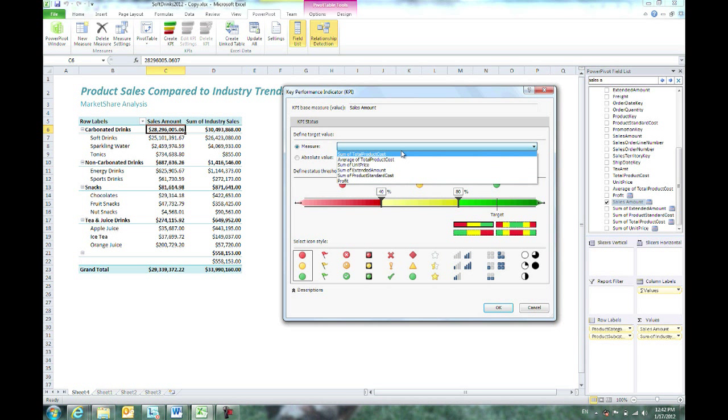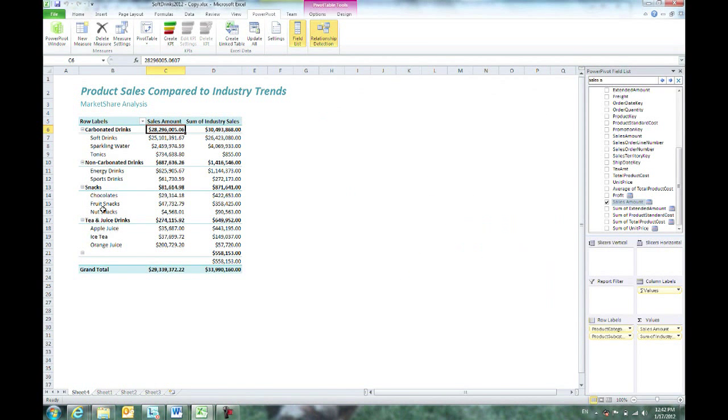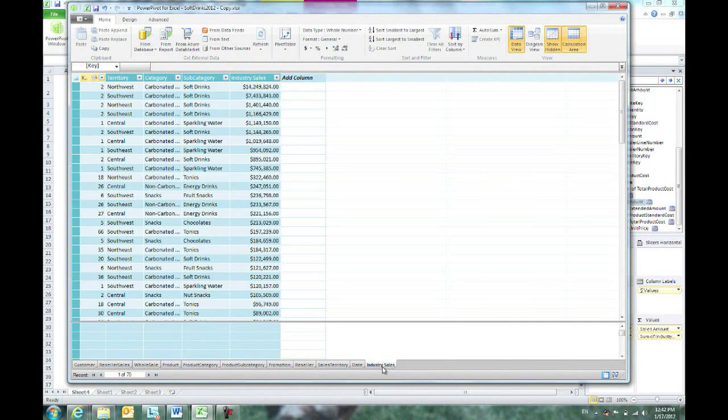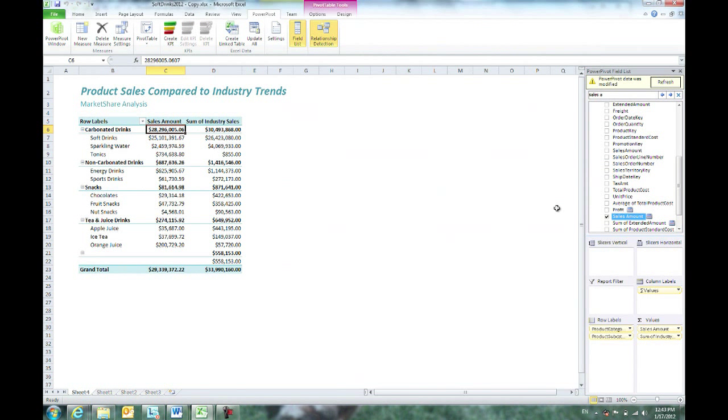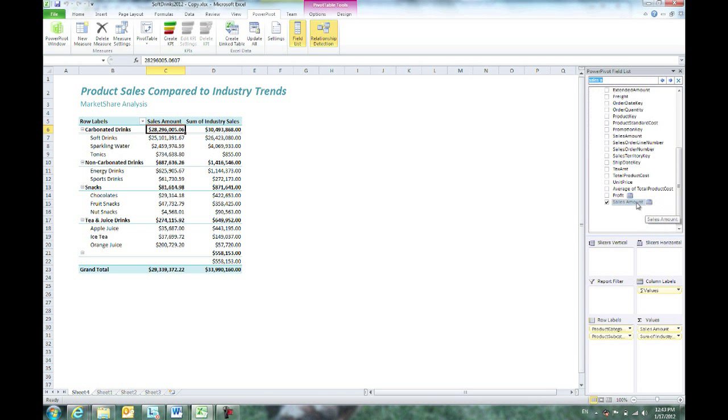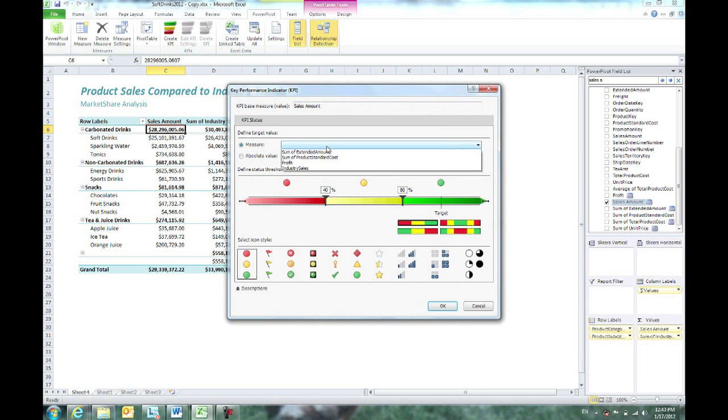I'm actually missing my industry sales calculation, so I'll just quickly go back, cancel out of this one, go back into the modeling environment, go to my industry sales, which is my copy-pasted table, and just quickly create a new calculation here that I will call industry sales that I can use as a base for that KPI. So let me go back into Excel. It has refreshed, so let me refresh this one, right-click the base measure that I want to use for creating my KPI, and create a KPI. So here you see the measure drop-down list. Now I see that industry sales. Okay, so I'll choose this.